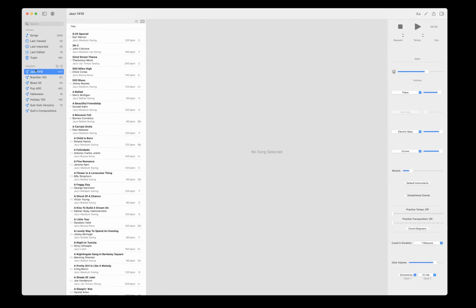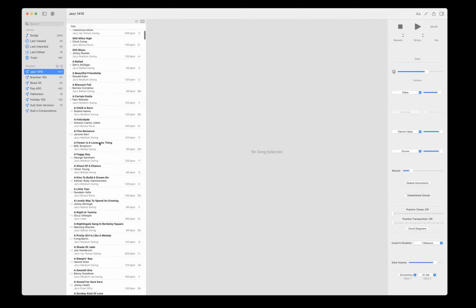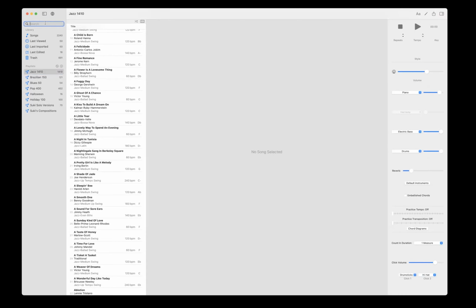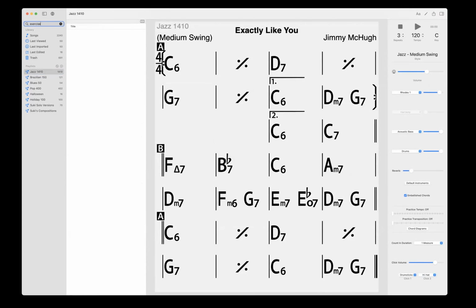I downloaded the 1410, and when I search for exercise, I get a ton of them. Okay, that's probably where they are. Afro 1, Afro 2, Ballad 1, Ballad 2, Ballad 3. That's where it is. But look, I've just searched for exercise and it's not here. How odd. Oh, that's very odd. So there's the answer to your question.